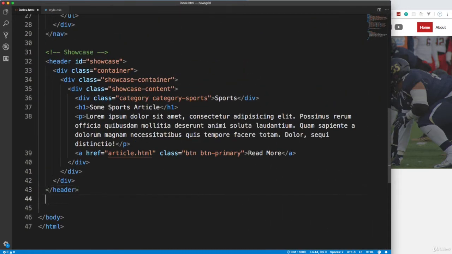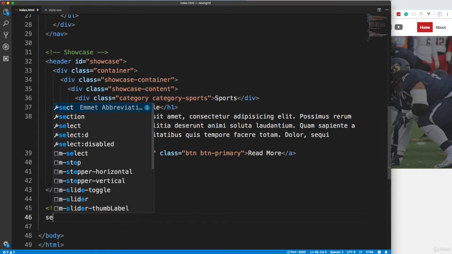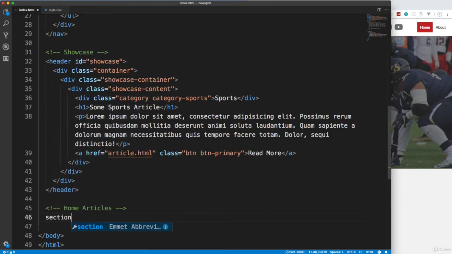So under the header, let's say home articles, and this is going to be a section, so we're going to use the HTML5 section tag, and we're going to give it an ID of home-articles. And we're also going to create padding classes, so I'm going to give it a class of py-2 just to give it some padding on the top and bottom.